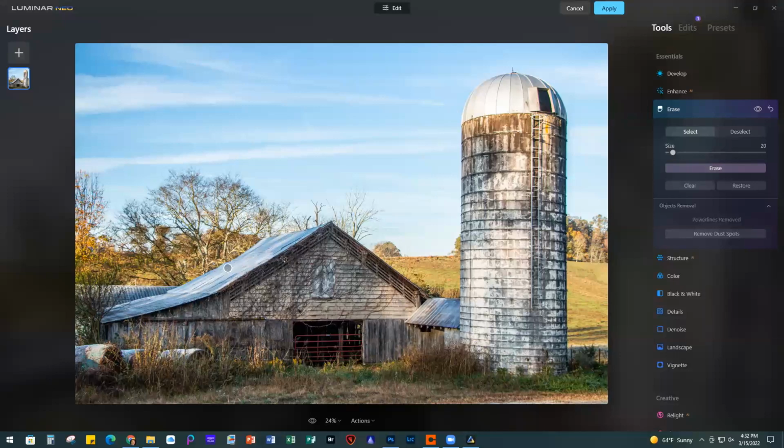There it does an okay job, but if you've got a busy background, this erase tool is not the one to use. So that's power. So I'm going to show you several ways of how this power line worked.